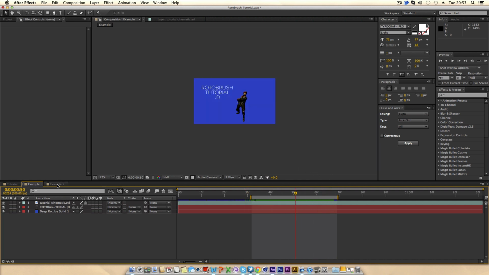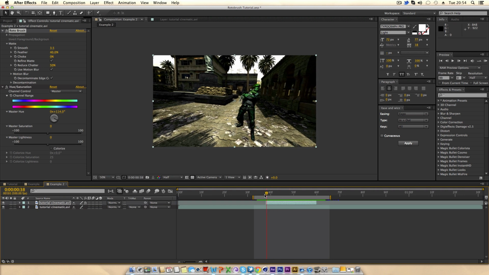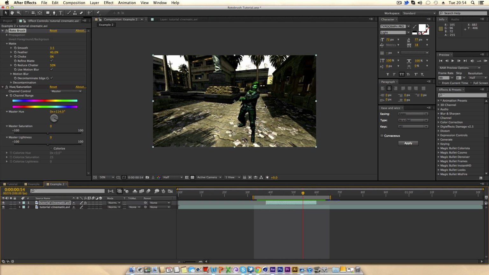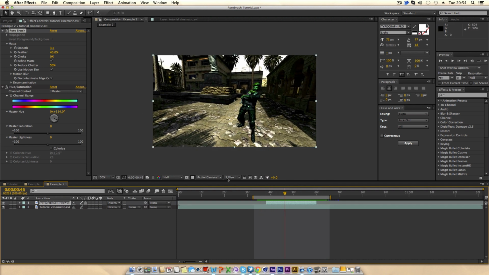And another example here is where you can isolate an area so you can apply effects to just that object. So I decided to make the man green, so I used a Rotobrush so I can just select the man itself and not the rest of the scene.